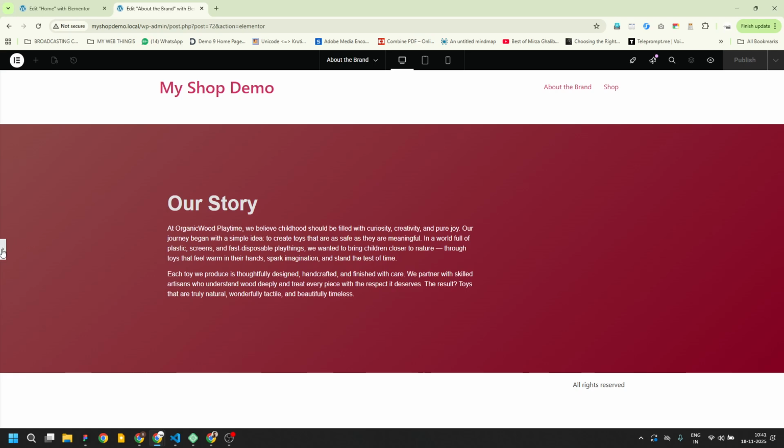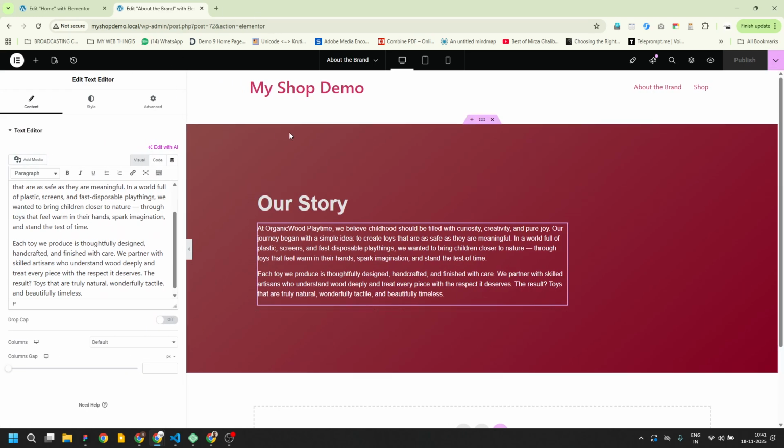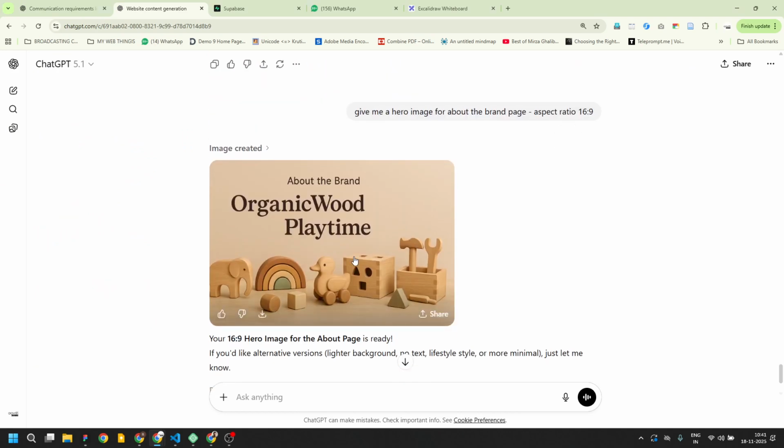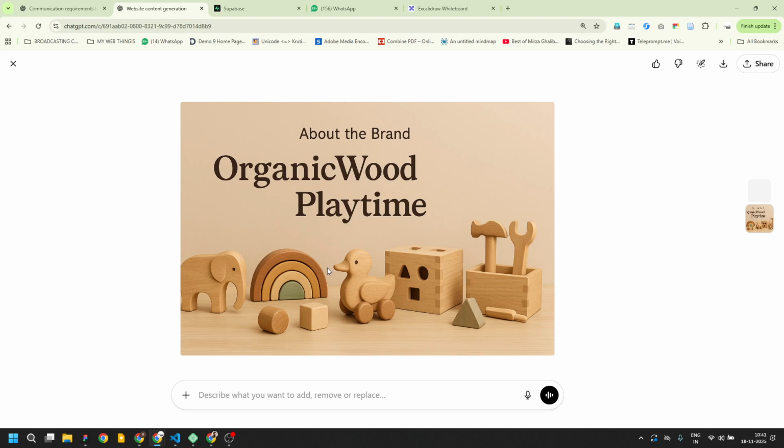Great. I hope our hero image is ready by now. Let me click on it and then see. Okay. So I asked for 16:9 and it gave me exactly that. But I think I don't want this written on top. So let me just edit it.